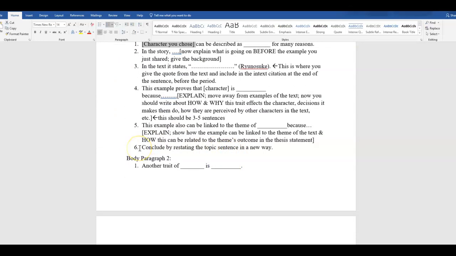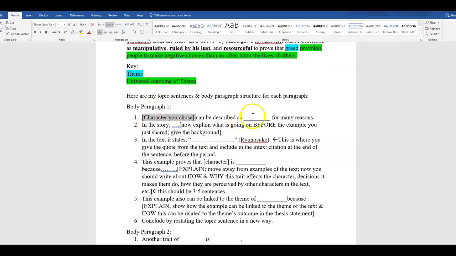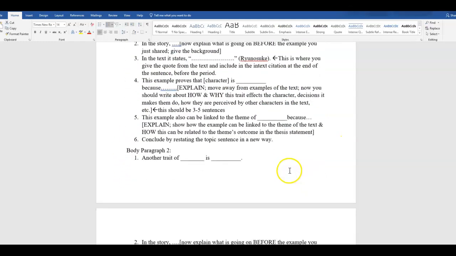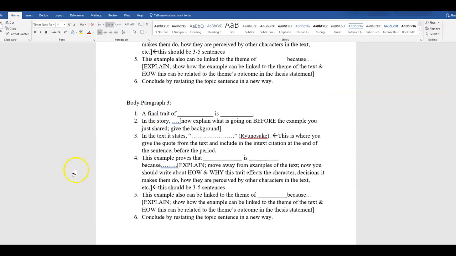Then number 6, please don't forget to do your conclusion on each of your body paragraphs. Just restate the topic sentence. You can say blank can be described as blank for many reasons, or for many reasons blank can be described as blank. Okay, you will do the same thing for body paragraph 2 and body paragraph 3.